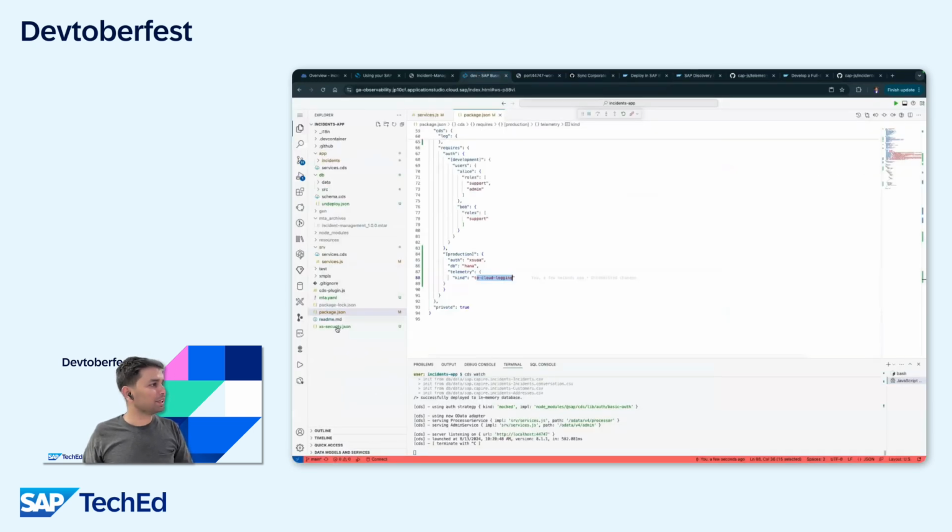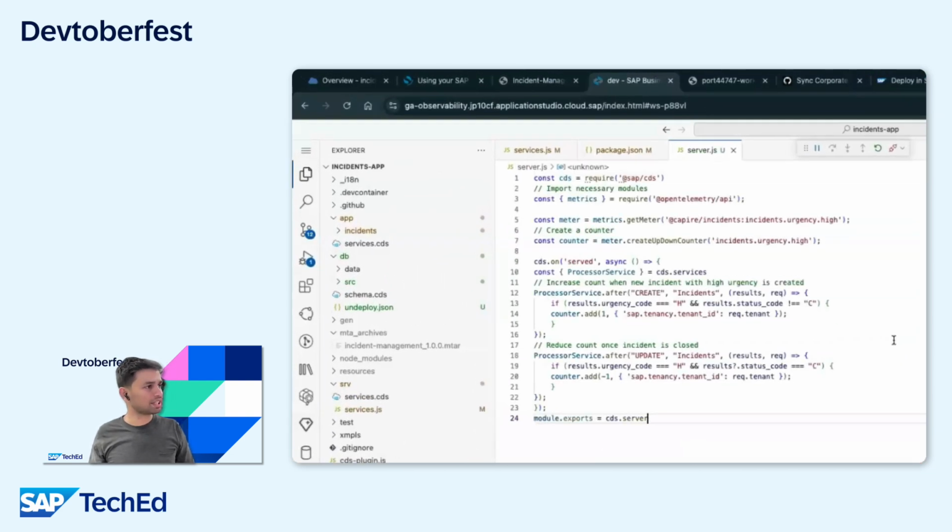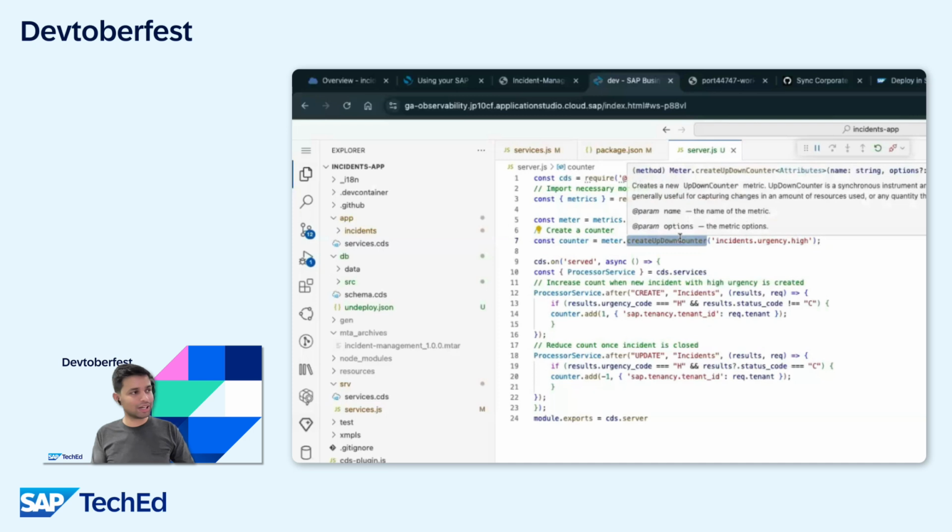So there is a code which I will have to add to my app for custom metrics. So let me just copy it. I will need to create a file called server.js, which is here. And I paste things here. Now, I will explain what's happening here. So I'm importing the open telemetry APIs, which are coming from the CapJS telemetry plugin. Now I'm also defining a custom meter here. So I am giving it name that it's a incidence of urgency high. So it's a naming convention which I'm using. And for the meter, I'm saying that it's a up and down meter. So up and down means it can go up or down.